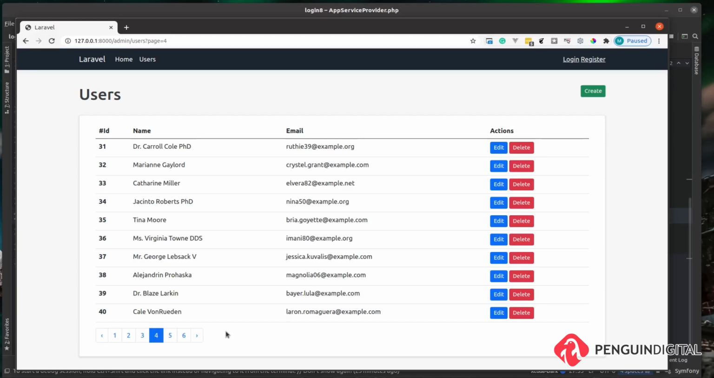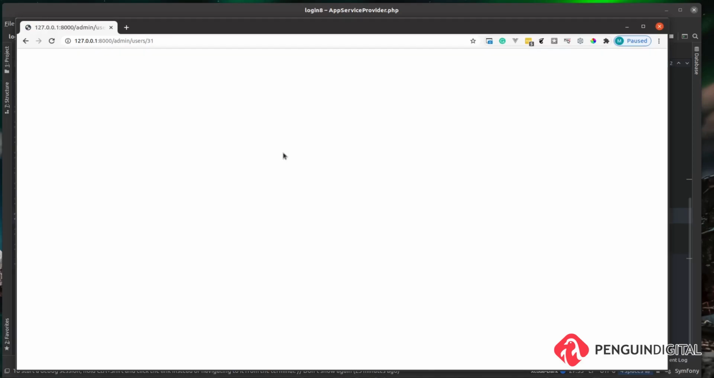So the next thing we're actually going to look at is the delete method. So at the moment, when we click on delete of a user, it takes us to the delete page, but there's actually nothing there. We've not built out this functionality yet. And the functionality for this is actually pretty simple.